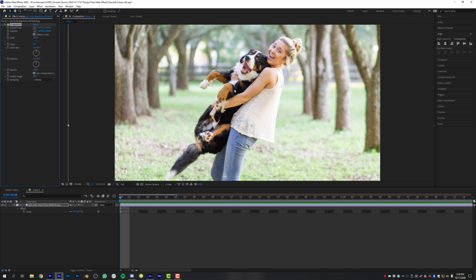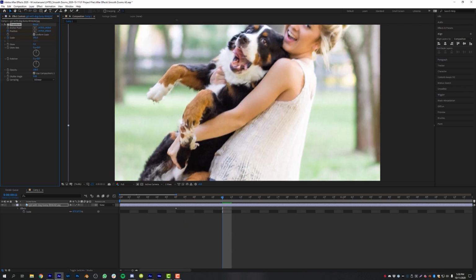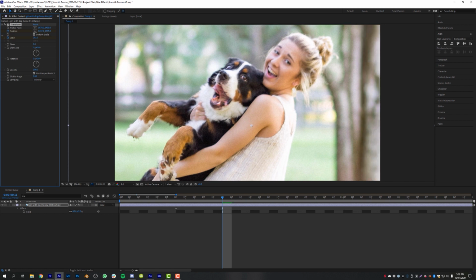Again, we're working destructively. And I'm going to come over a little bit of ways, set a scale and position keyframe, 1, 2, 3, 4, 5 keyframes. And now I will scale in and I will readjust my position as we did in Adobe Premiere.